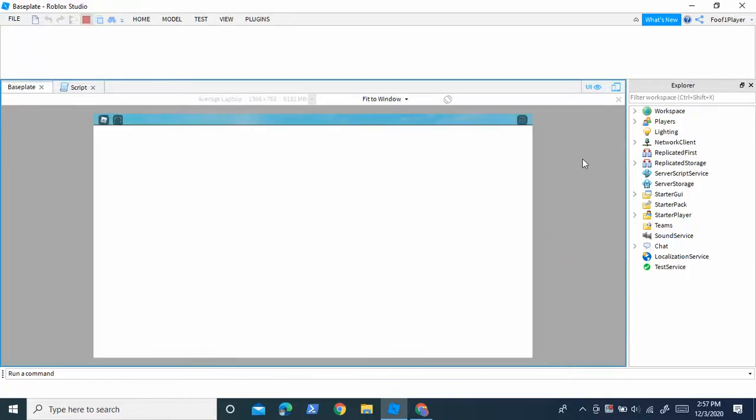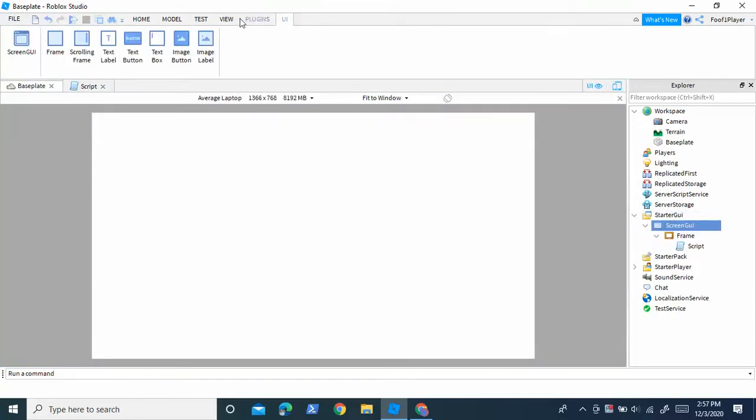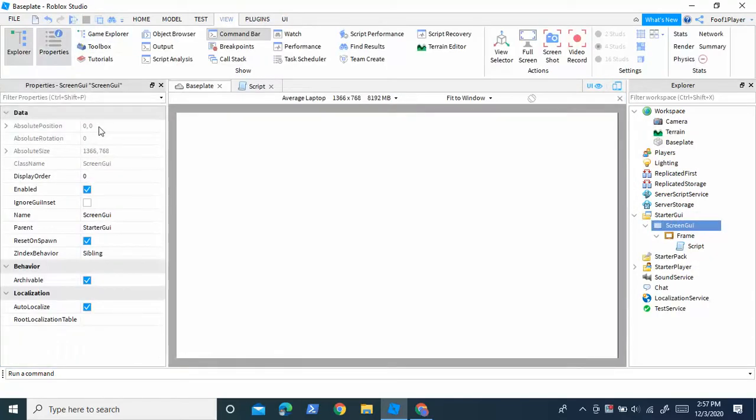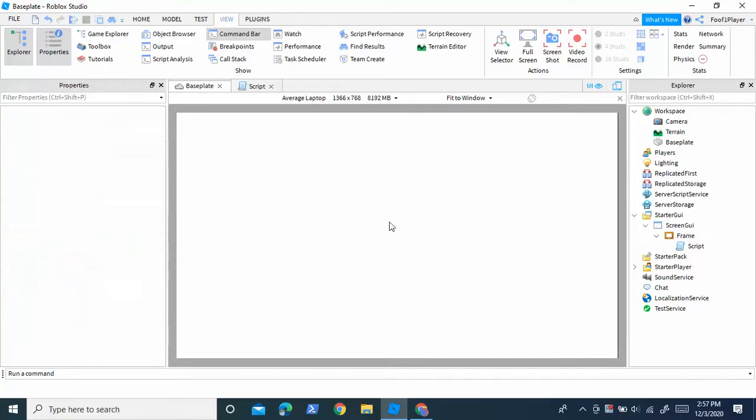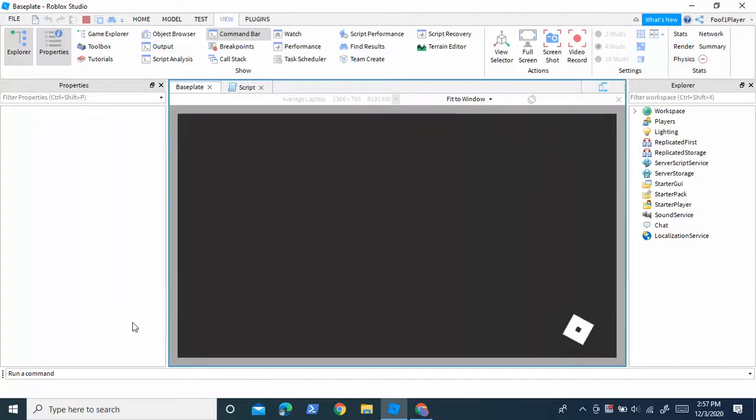All you have to do is go into ScreenGui and then open up Properties, and you'll see a property called ResetOnSpawn. Uncheck that, and now if we play this with ResetOnSpawn off, it should work so that the frame does not reset.